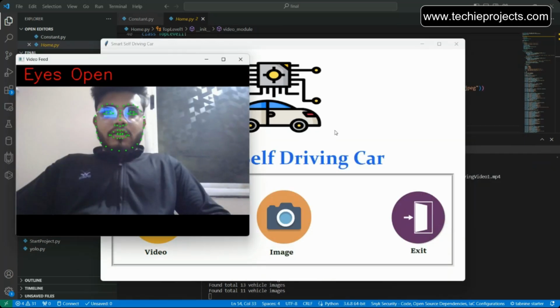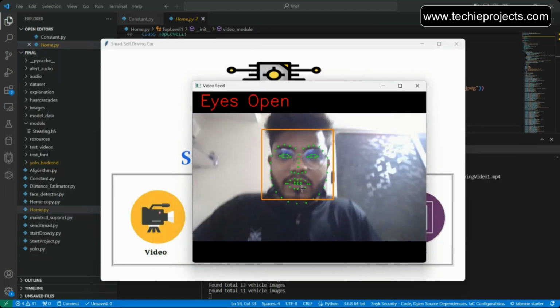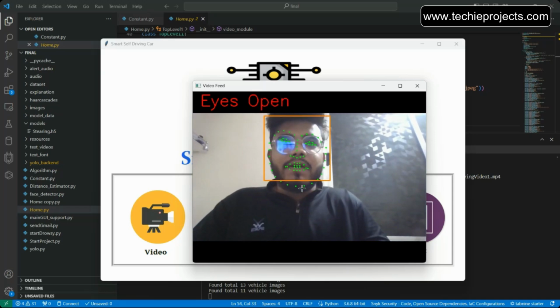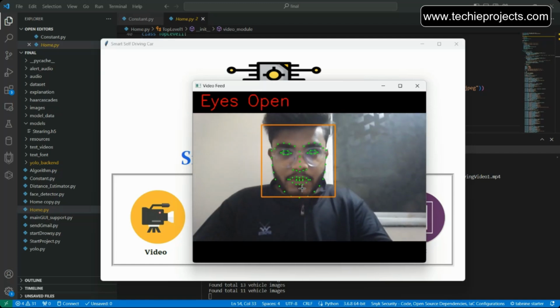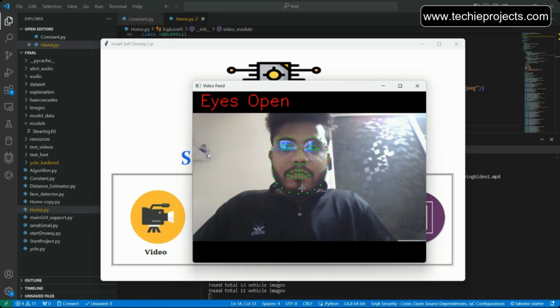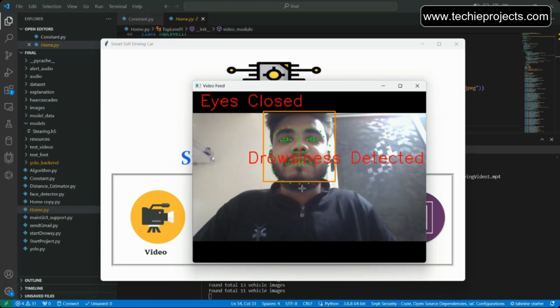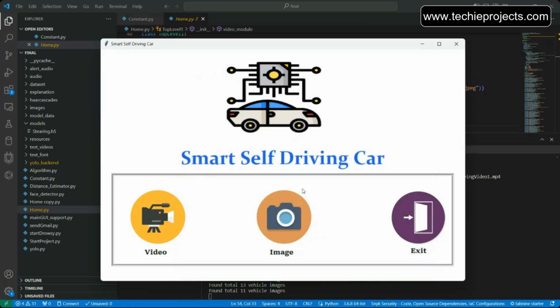As of now, you can see this is the live feed. If I close my eyes, it will take it as drowsiness. As of now, I'm wearing glasses, so it is not detecting properly. But if you put it at a proper angle and close your eyes, it will detect. It has a threshold value which we can adjust. As you can see, the video was very short, so it finished. You can pass some other videos as well.